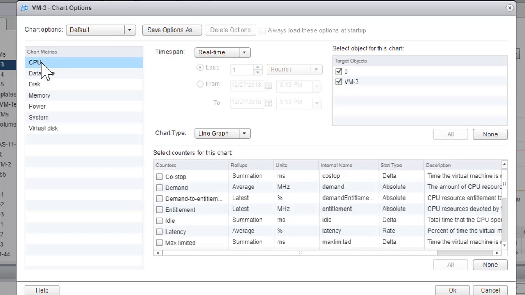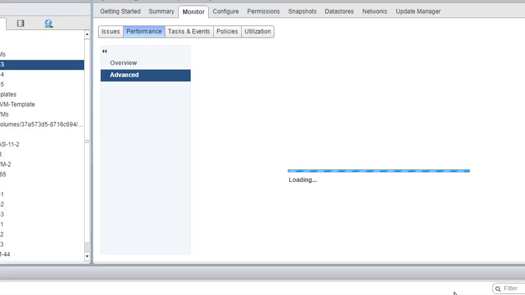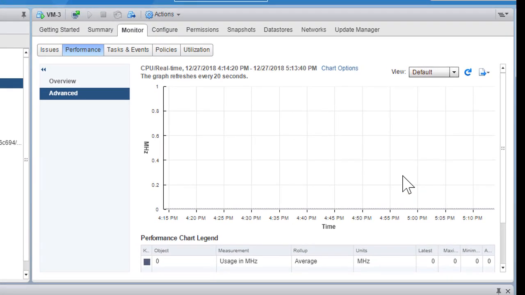Within this, we can select the CPU, and let's uncheck the CPU usage for VM3, and we will change the time span to real time. Once everything looks good here, simply click OK, and in a couple of seconds we will be able to see in this pane the ready and the used information related to our VM. Now let's try to put some load on this VM3.